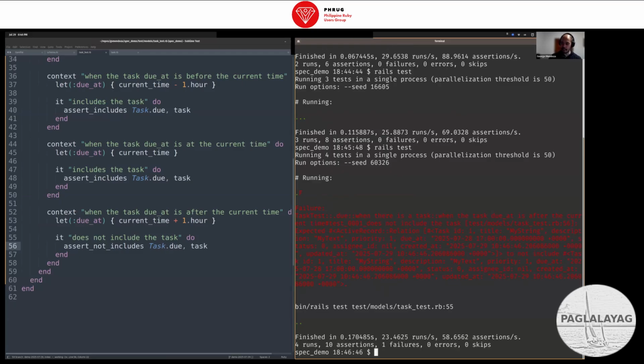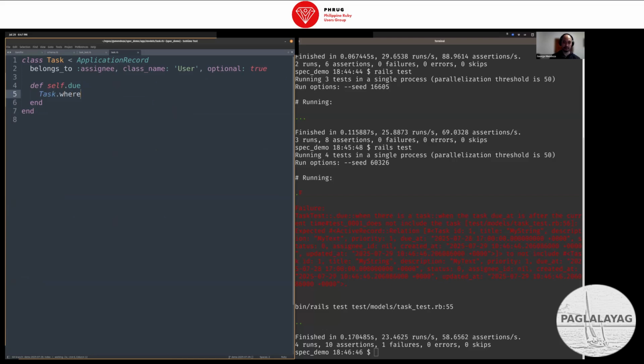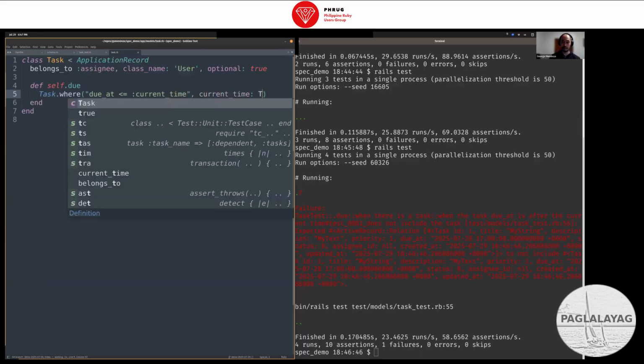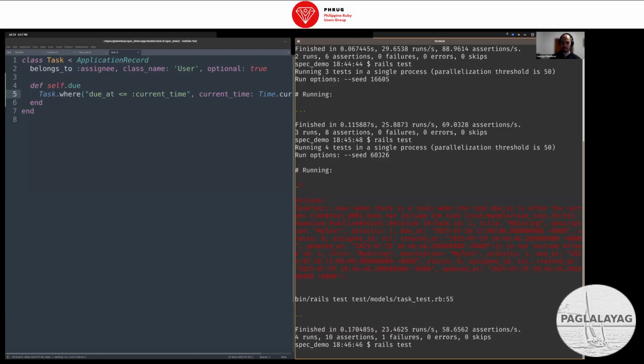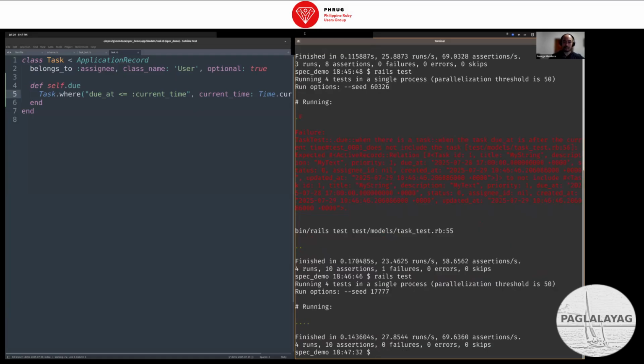Okay, so now we're getting a failure that the relation is not the expected relation. It's hard to read. But on line 55, this one is failing. So we need to implement the actual filtering. So we check if the due_at is less than or equal to some current time, wherein we set that current time to Time.current. All right, so all of our tests are passing now.